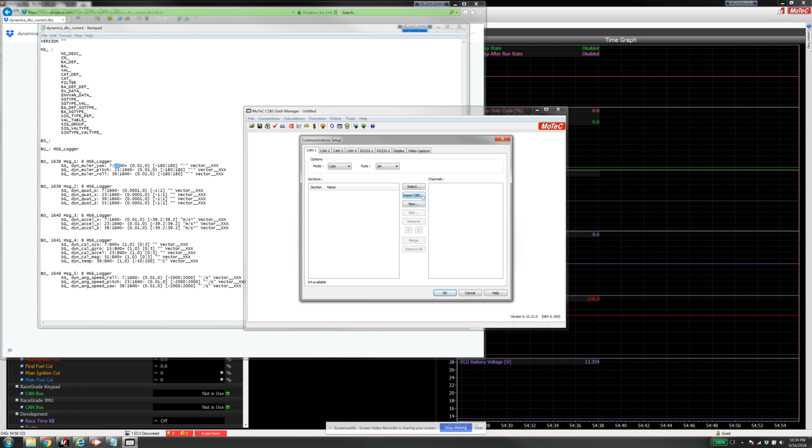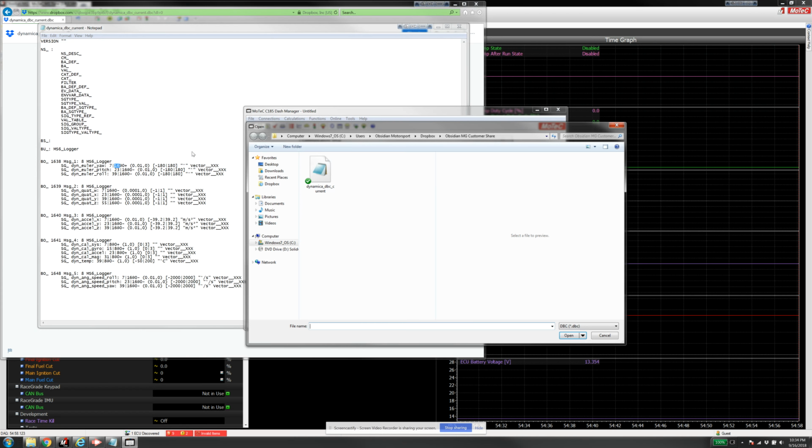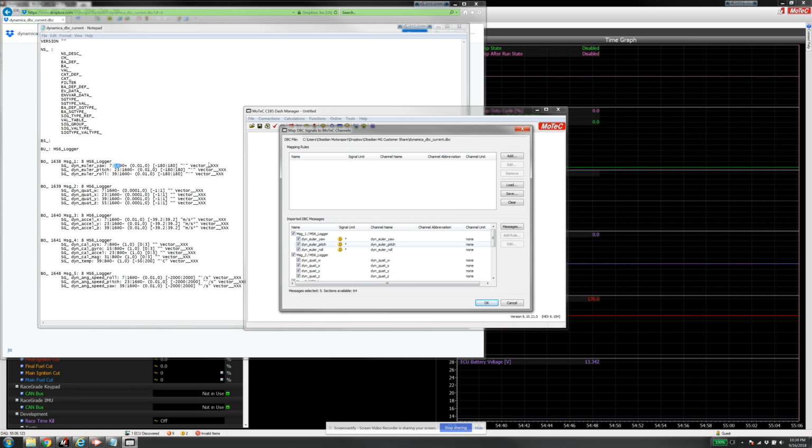So now you have this wonderful button here. It's import DBC. So this will point you to the folder that holds the DBC. So you would just double click on it. Look at this. It will automatically populate all of these names and titles for you, which is pretty amazing. And it should do all the scaling as well.